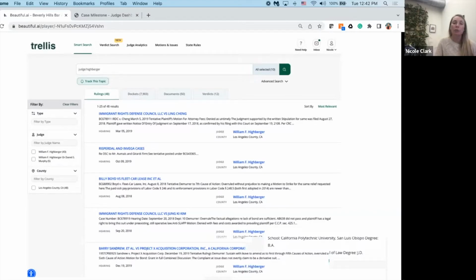And to narrow into a particular judge's data, you're just going to type judge: no space, last name. So in this case, we're looking at Honorable Heiberger, who is an LA County Superior Court judge. So Judge:Heiberger, and now we're in the judge's data.